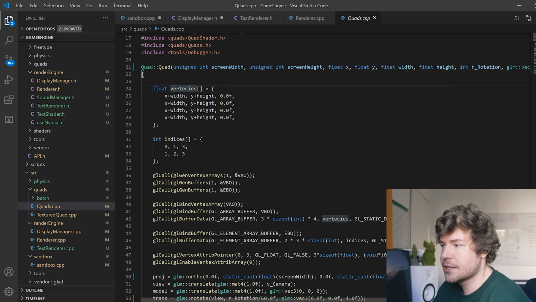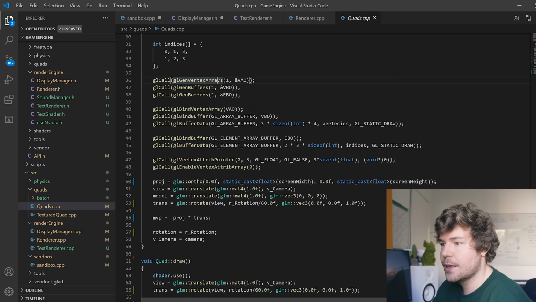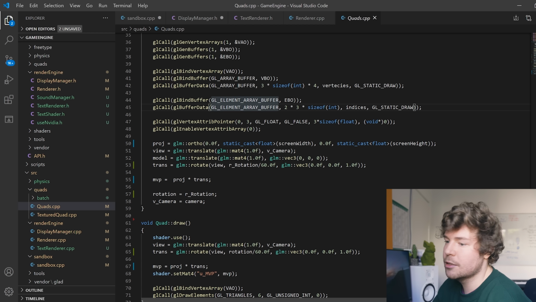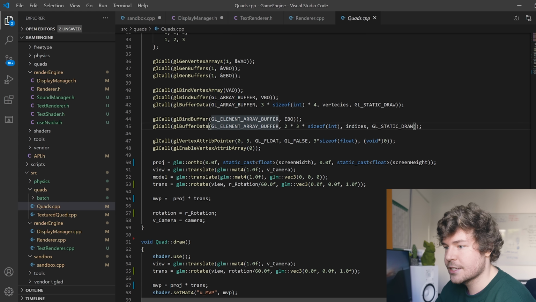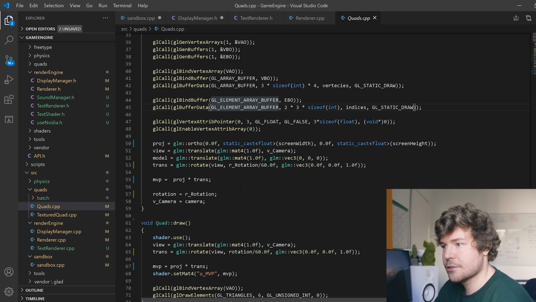Okay, so what we're doing is creating a bunch of vertices here on the stack, and indices. Then we're copying them onto the GPU here as an array buffer and an element array buffer. So we have our vertex buffer and our index buffer. And that seems like that's all we do here.